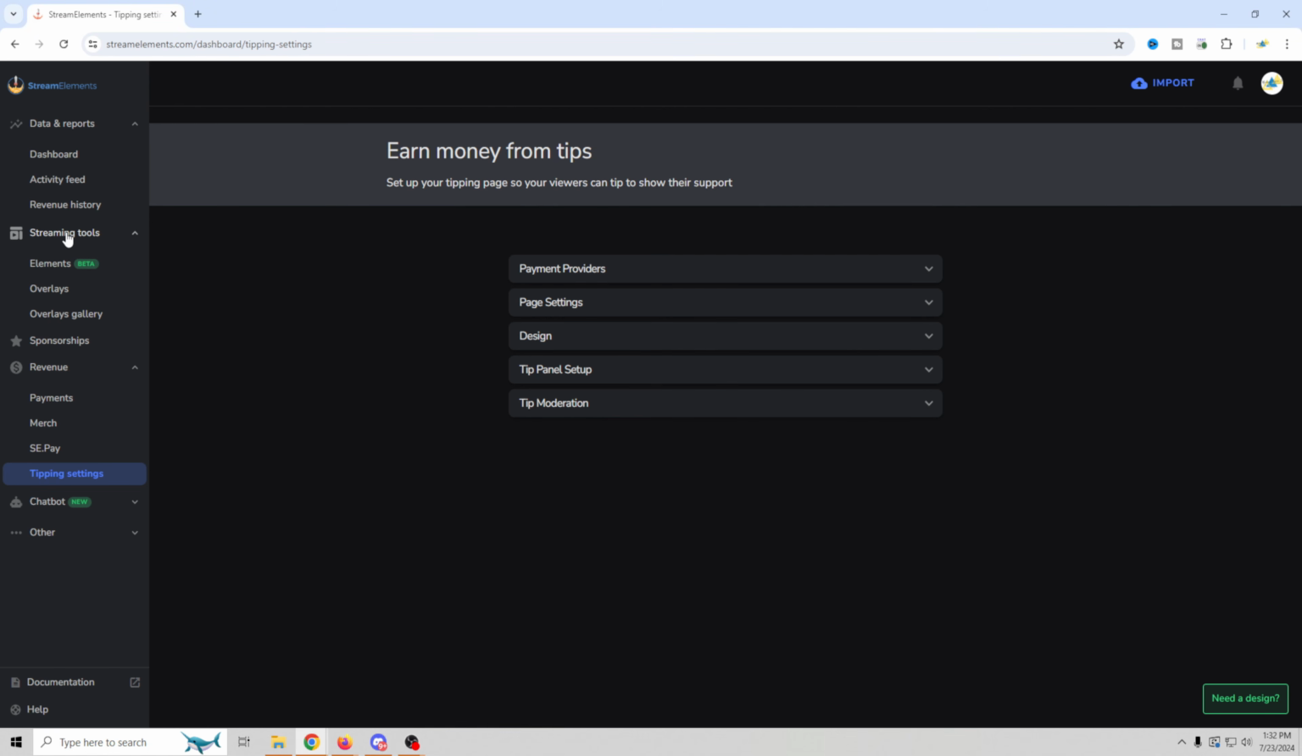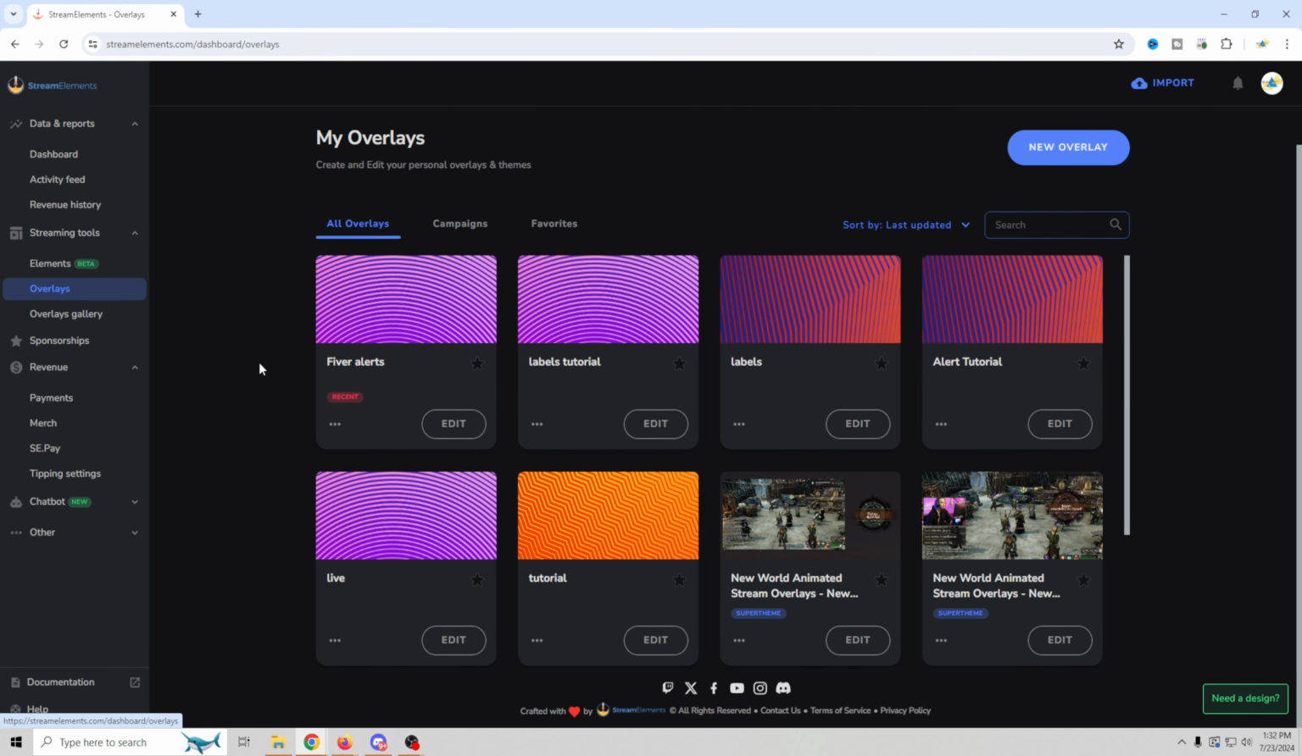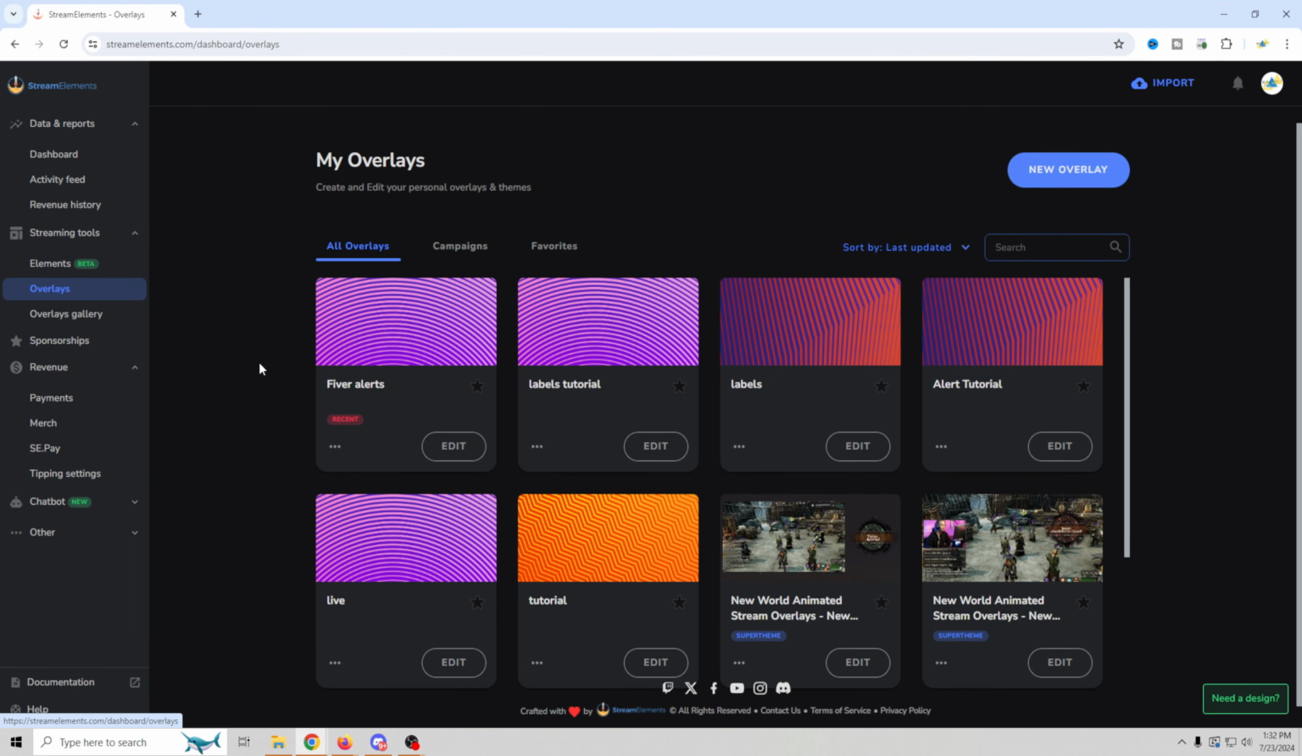So we're going to go into Streaming Tools. We're going to go to Overlays. And you can see that you can create multiple overlays, and I'm going to show you why that's important later. But let's go ahead and create a new overlay.